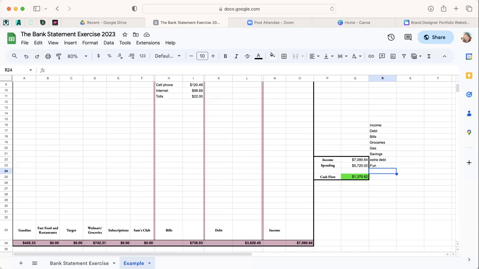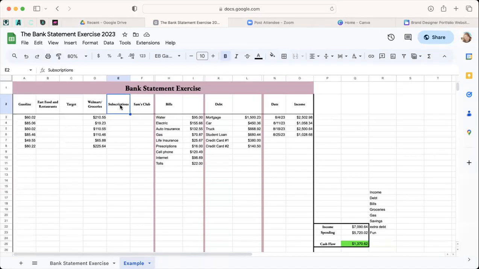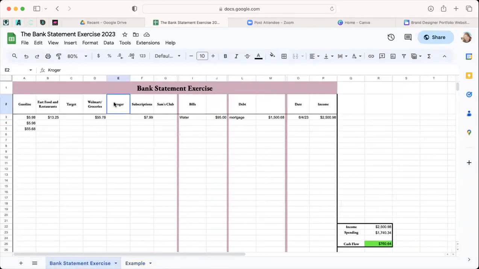This is your copy. You can edit it however you choose. If you decide that you go to a different store, you can certainly add it in like I have done here, but definitely give this a try.